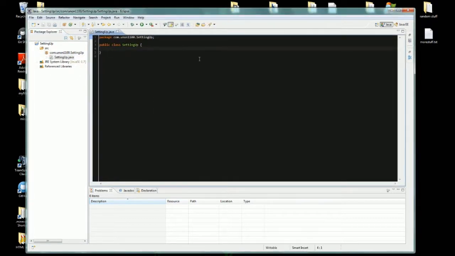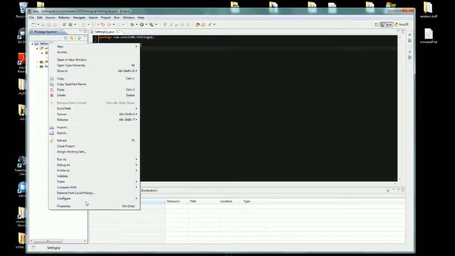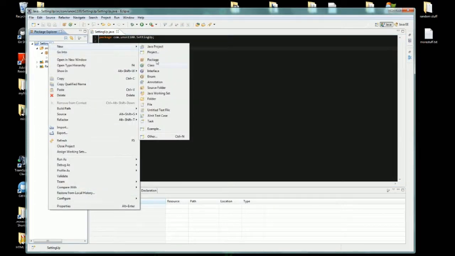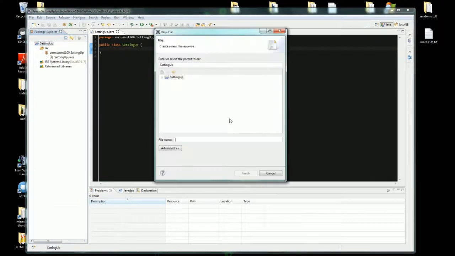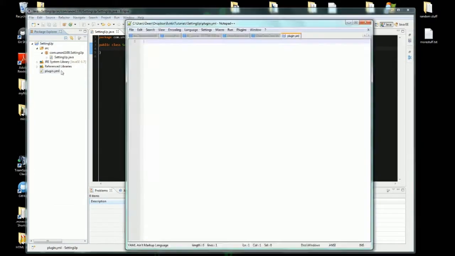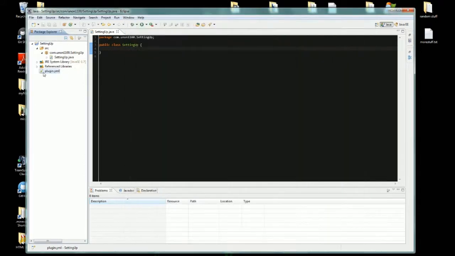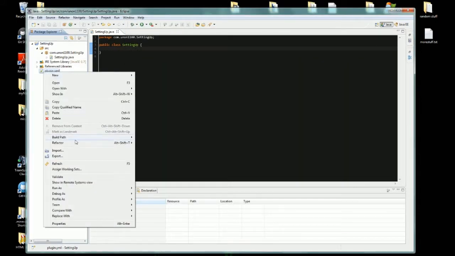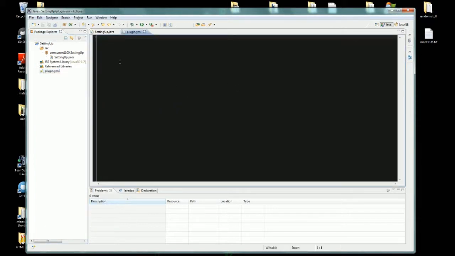Alright, now that we have all that done, we're going to make something called a plugin.yml. So go to new, file, name it plugin.yml. Go to open with and go to text editor. Don't do it in an external text editor. It makes things really hard, and you need to refresh your package explorer or whatever. But if you just do it within Eclipse, everything will be much easier.